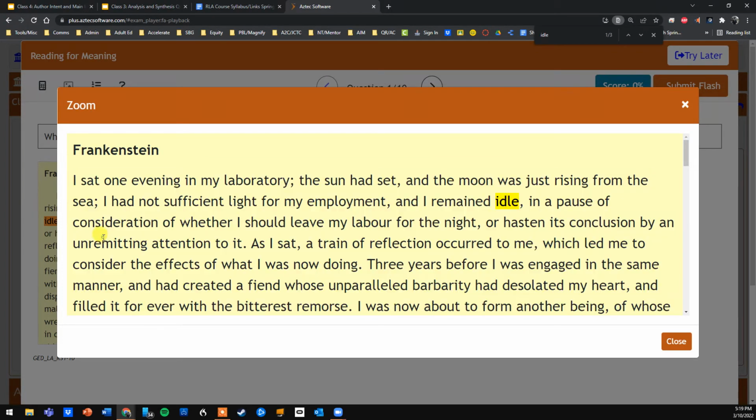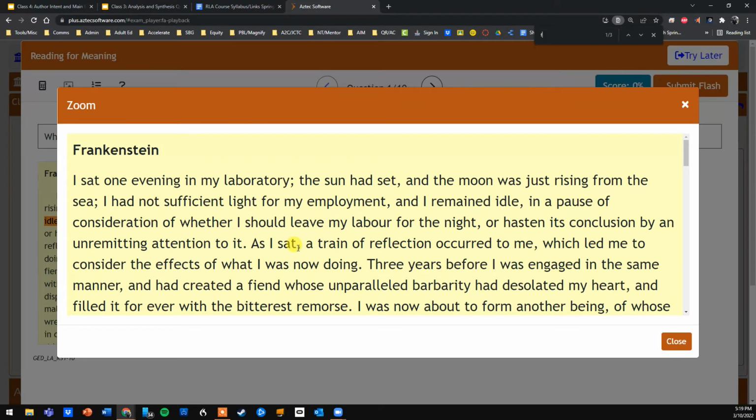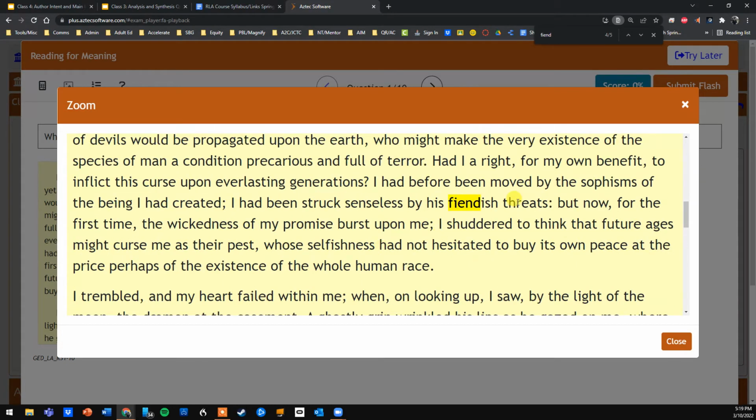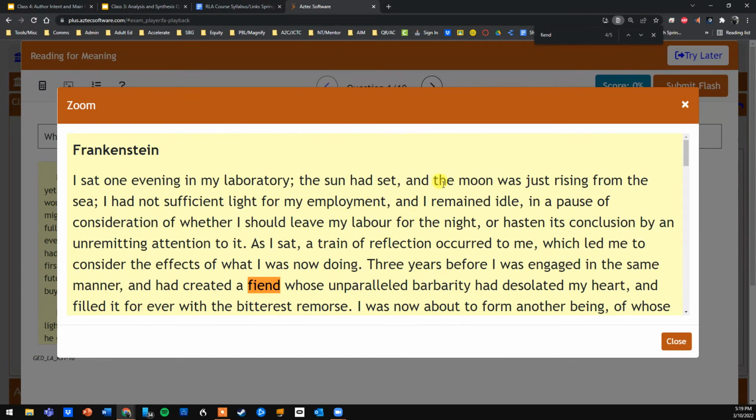Got some good big vocabulary terms in here that on their own would be kind of difficult. A fiend was created. Looking for fiend. So if I was just scanning this passage for the word fiend, it only appears twice. So if I'm reading for a keyword in my options.